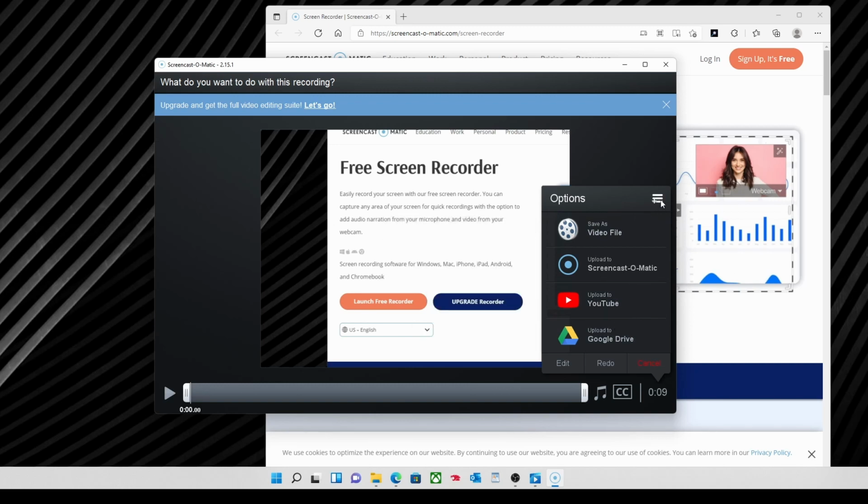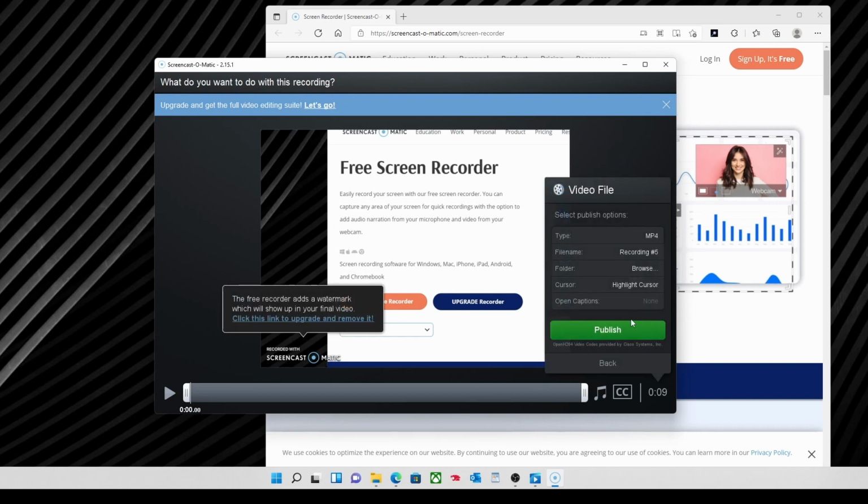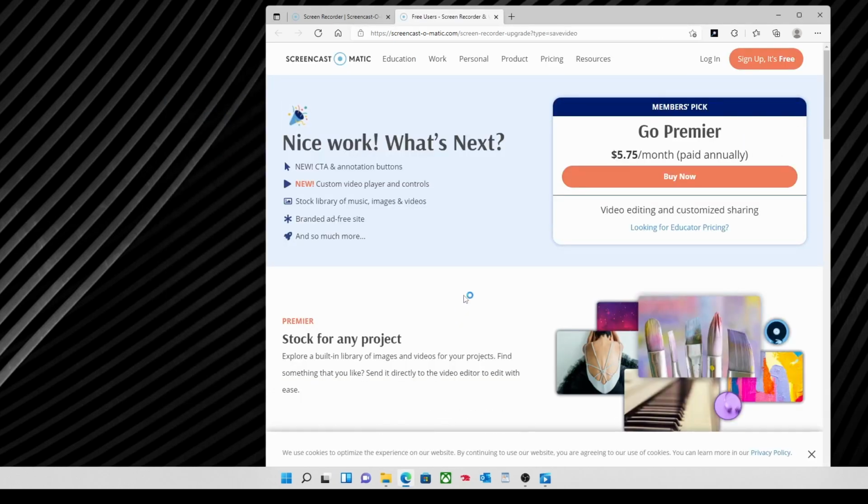And if you want more options, come right here and add more publishing options. What I usually do is save to my video file and choose a browser, publish, and that's it. It renders into the file, and when you open the file, it's going to be right there.